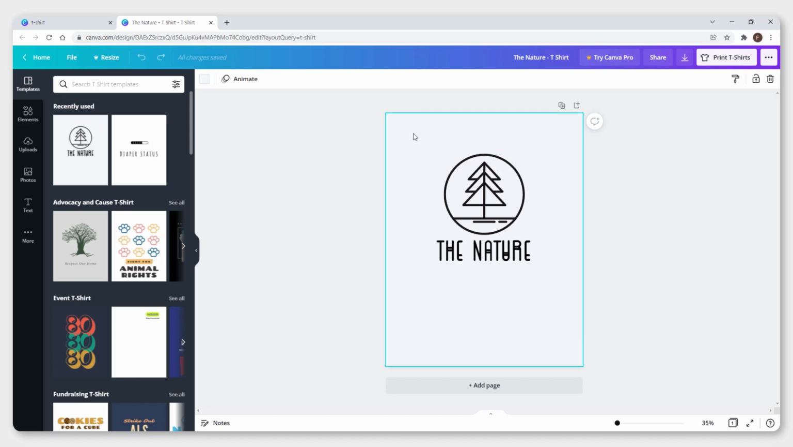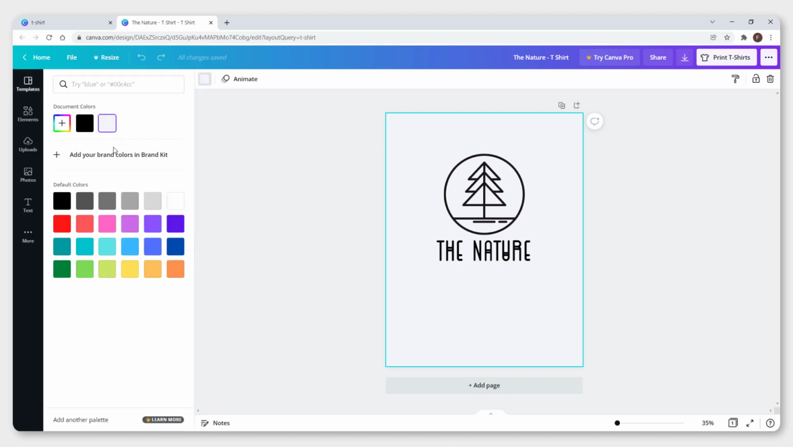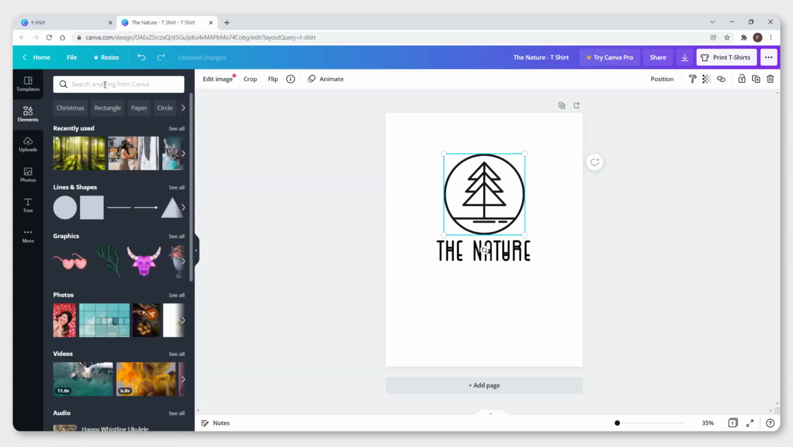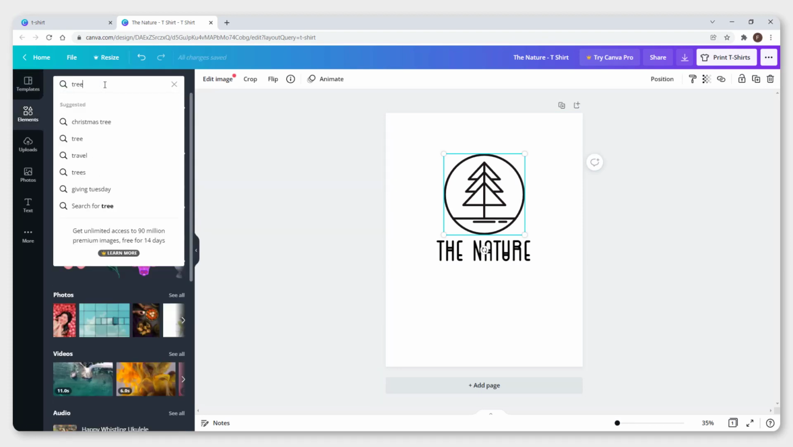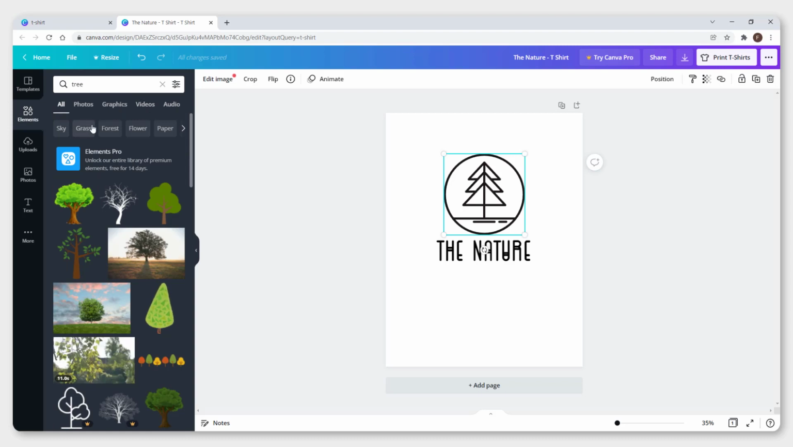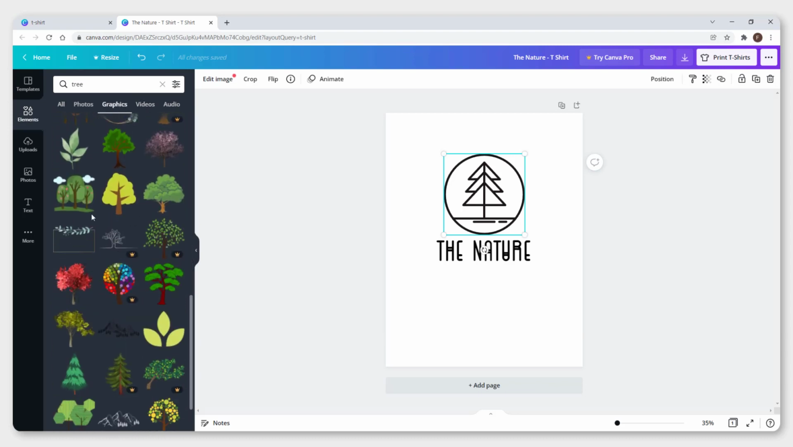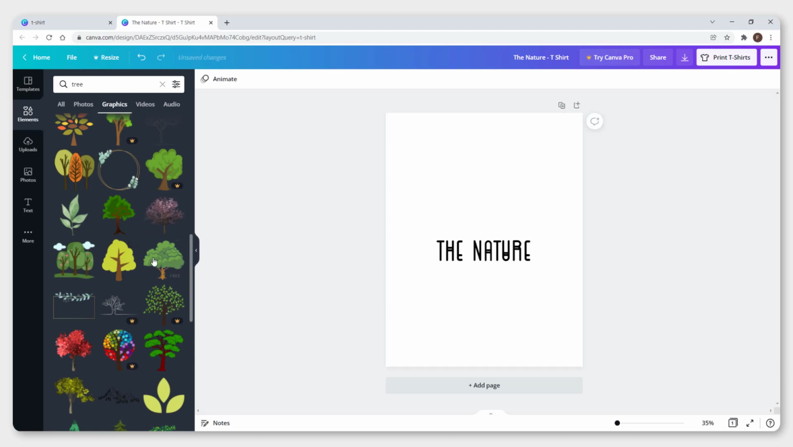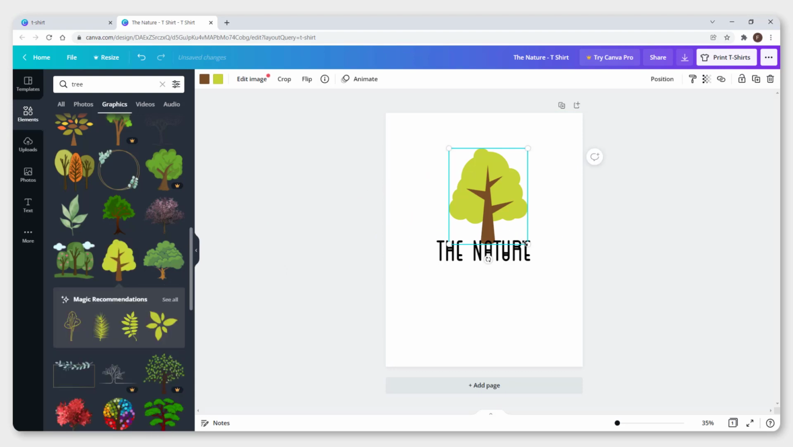To change the background, click on a background, make it white for example. And to change this icon, go to elements and type in, for example, tree, and go to graphics. Make sure to choose the graphic without this pro icon, so you can use it for free. Let's delete this one and use this one, move it to the middle.